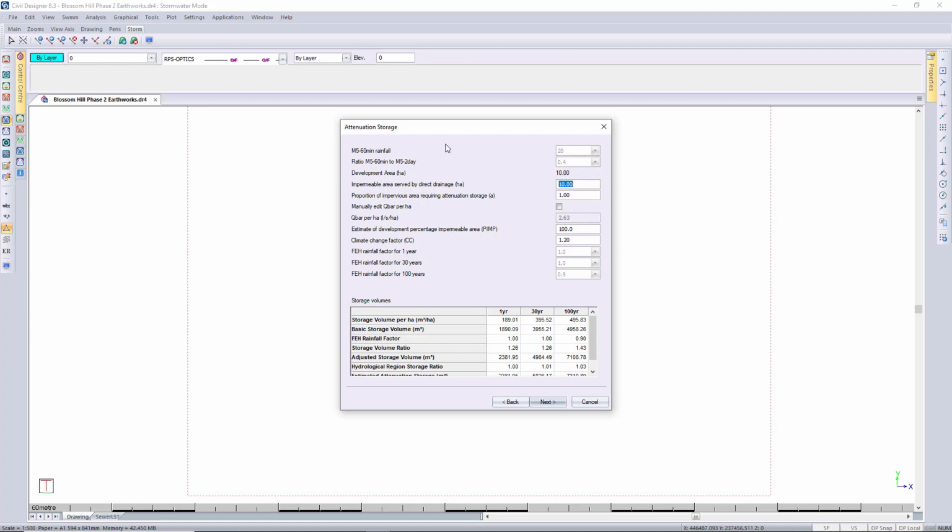The climate change factor is adjustable. This can be changed based on which guidelines or authority the user is adhering to. The FEH rainfall factors, which are the scale factors to adjust the output values, are pulled from the map. The storage volumes step-for-step results are shown, with the final estimated attenuation storage in meters cubed shown for the 1, 30 and 100-year return events.